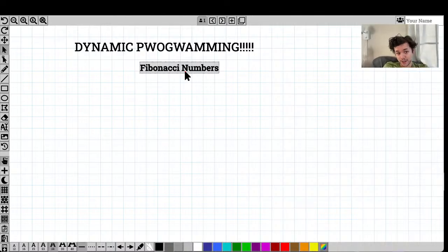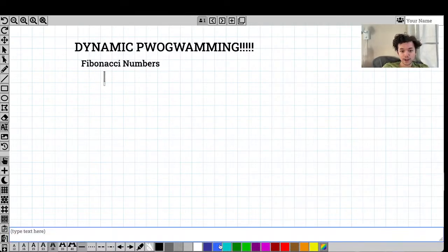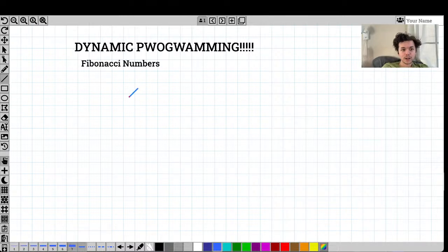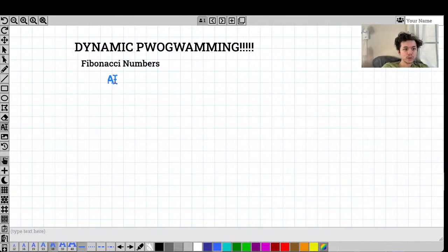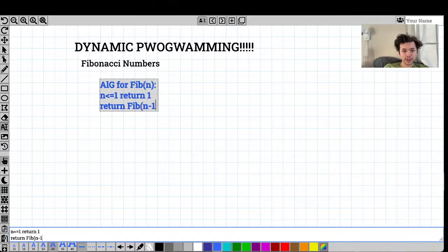So we're going to start with an algorithm to calculate the Fibonacci numbers, and let's just do that. We'll write algorithms in blue. So let's do alg for fib of n. How would you calculate Fibonacci of n? Well, you'd say if n is less than or equal to 1, you just return 1. Else, return fib of n minus 1 plus fib of n minus 2.